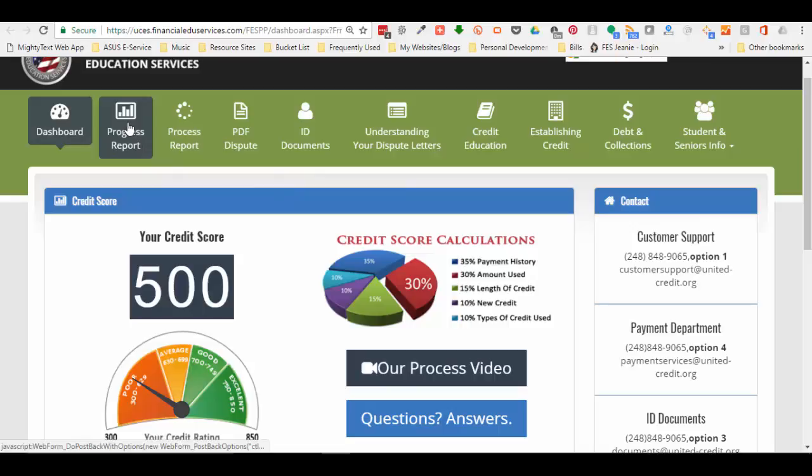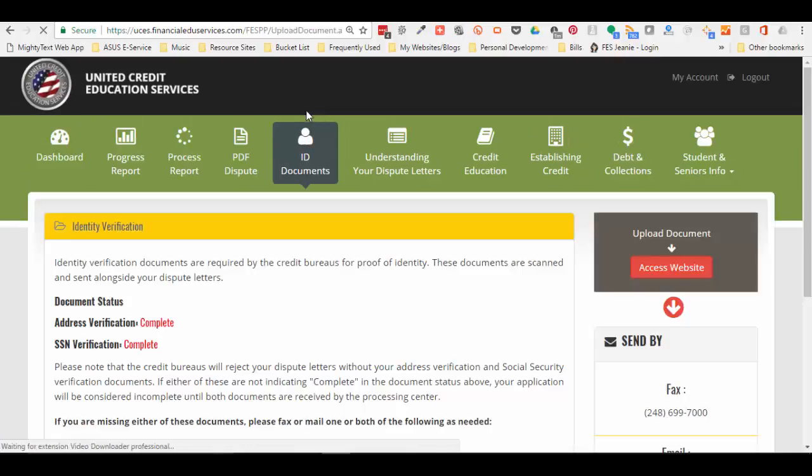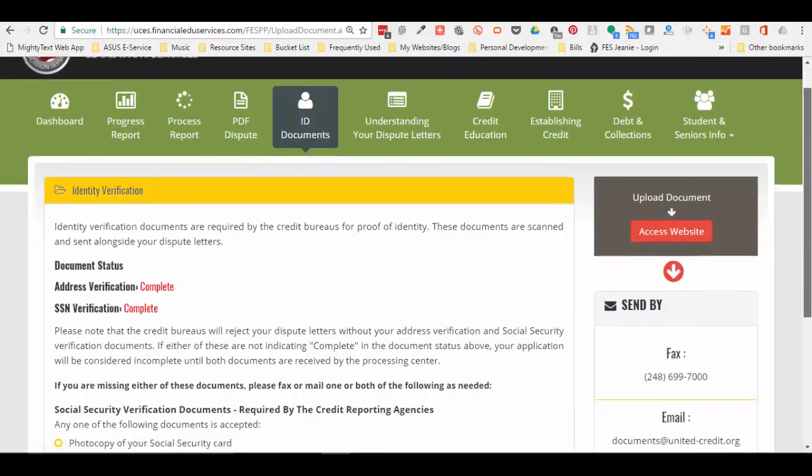Now, across the top here, you're going to see progress report, process report, PDF disputes, ID documents, understanding your dispute letters, credit education, establishing credit, debt and collections, students and seniors information, again with regard to credit. So the very first thing that you're going to want to do is come to the ID documents, select that, and there's a couple of documents that you need to get up to the corporate office if you've not already done that. And that's going to be your verification documents.